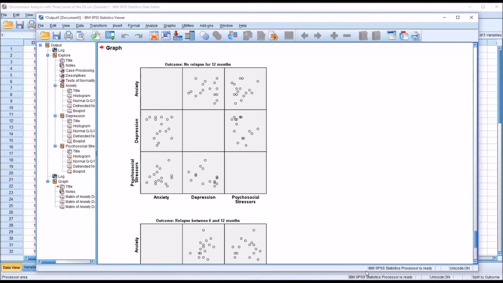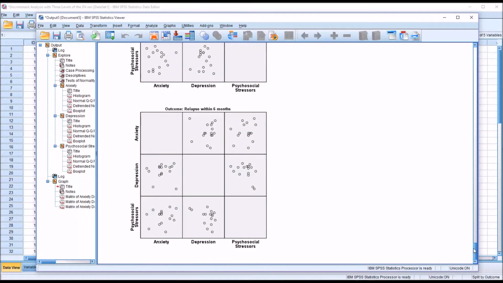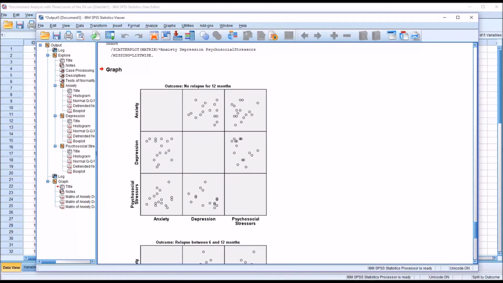And because I have the split file on, I'm going to get these 3 graphs. So what we're really looking for here between all these pairs is a pattern where the points start off in the bottom left and move to the top right in sort of an elliptical pattern. And more or less that's what we see for the no relapse for 12 months. I mean, they could be more tightly grouped, but this appears acceptable.